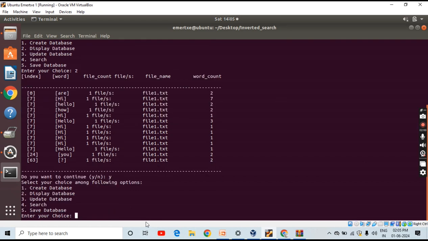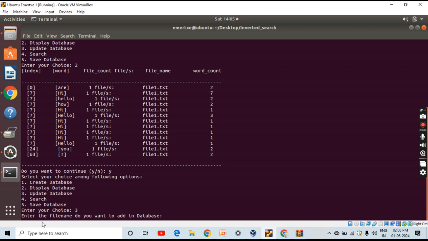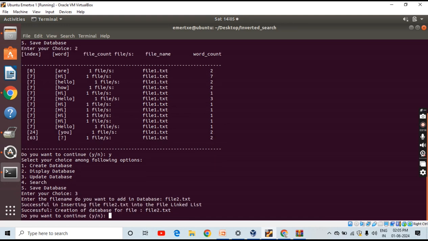Then again it will ask me which operation I want to perform. I am going to perform the operation update database, that is option 3. So I am going to press option 3. It will ask me to enter the file name which I want to add to the database. So I want to add file2.txt. The contents of file2.txt will also be added into the database. See here, successful in inserting file2.txt into the file linked list, successful in creation of database for file2.txt.